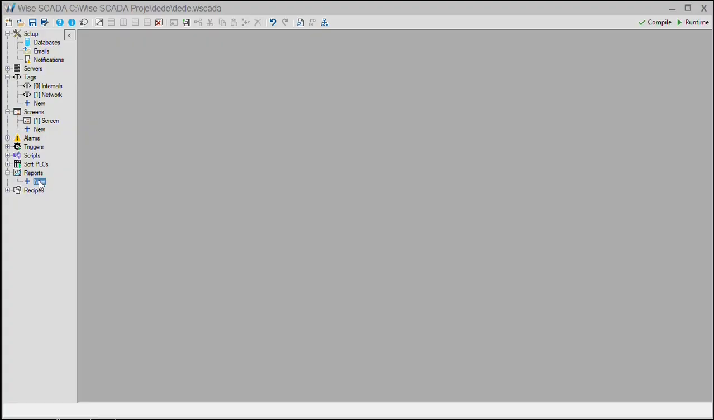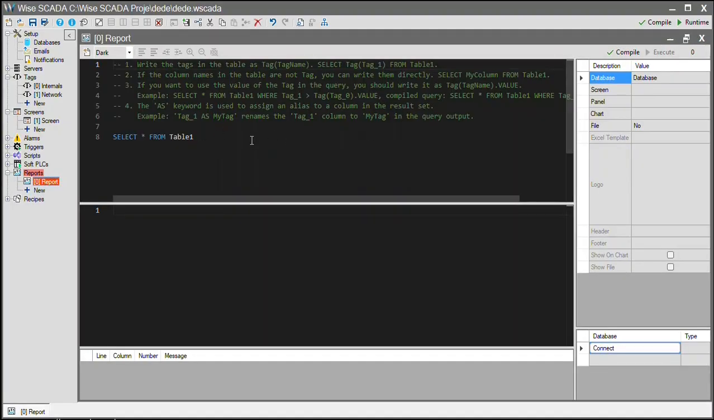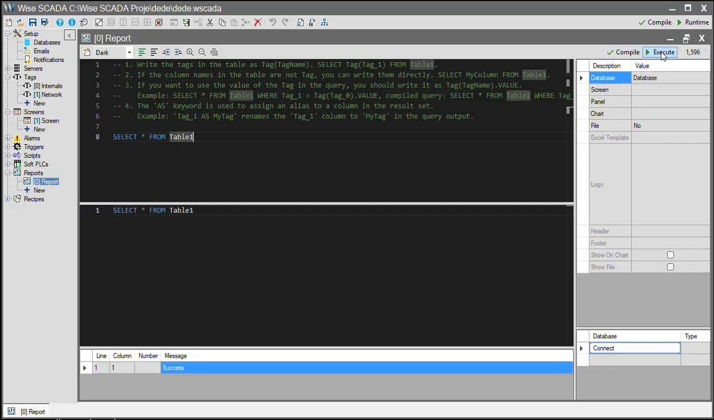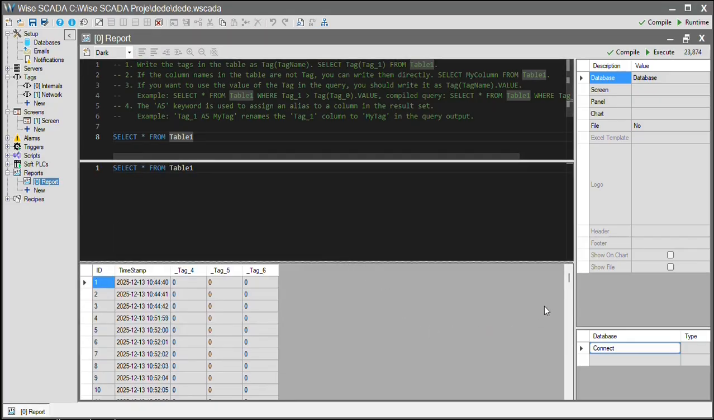As a first step, we go to Reports on the left side and click the New button to create a new report. The default query that appears comes ready to fetch all data from the database. We click the Compile button and then say Execute to send this query to the database. You can see the response returned from the database in the table here.